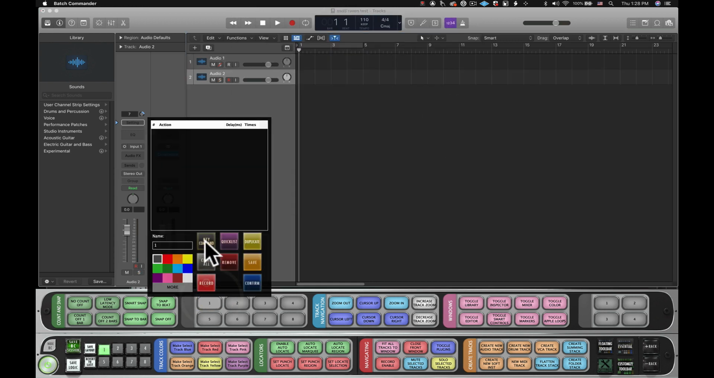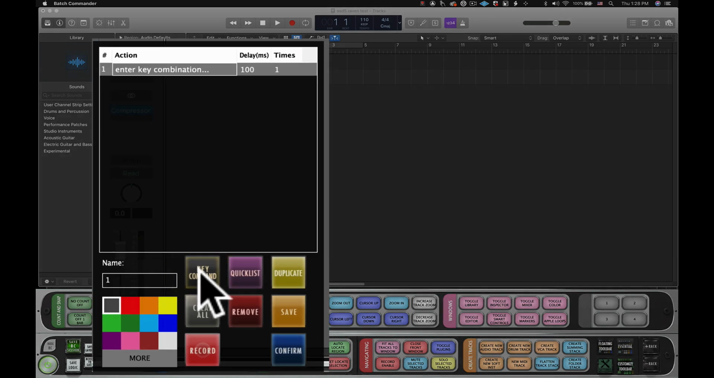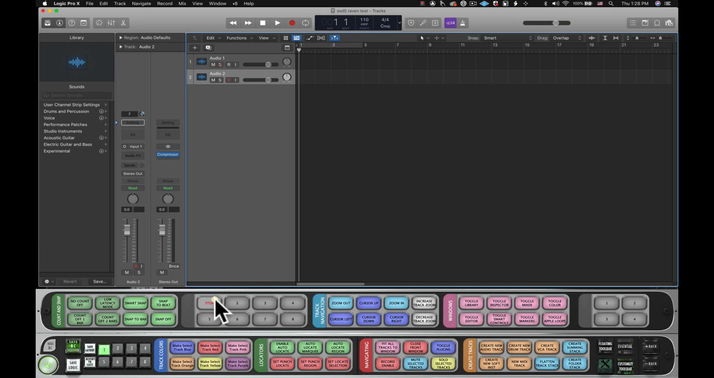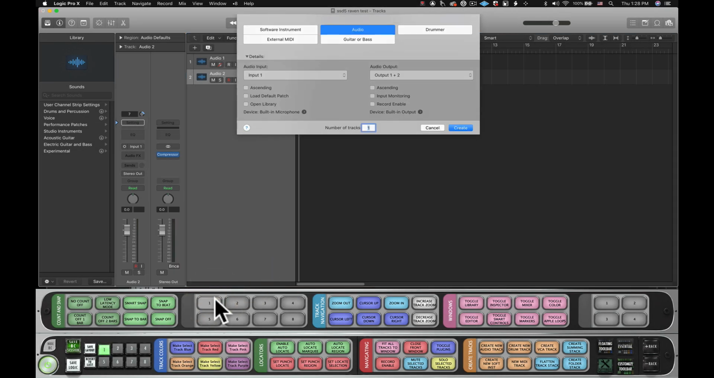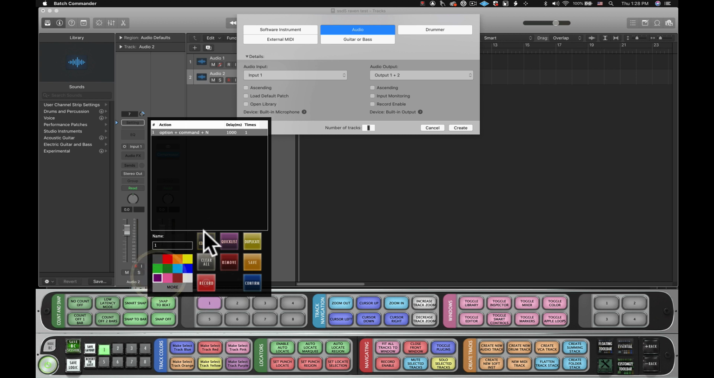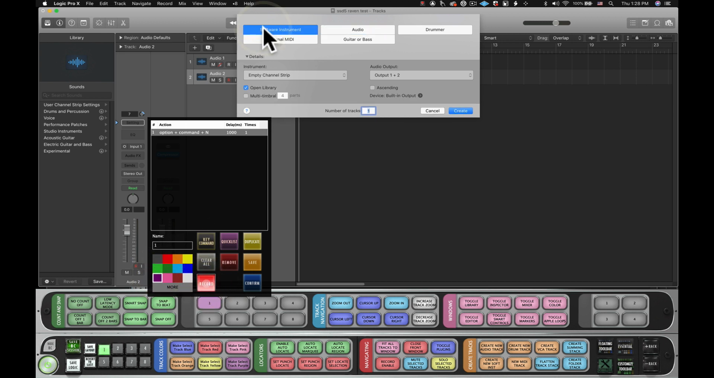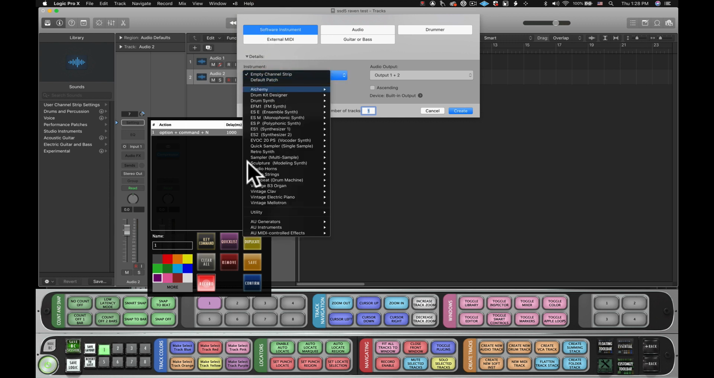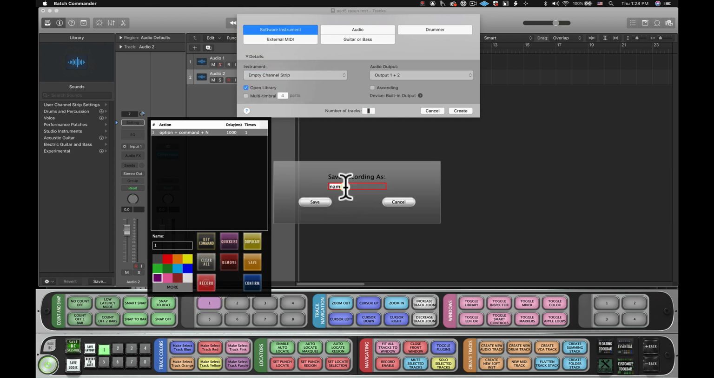So let's open up a batch command. First key command will be Option Command N. We'll give this 1,000 milliseconds. And let's see how far that gets us. You can see it opens up the window. So let me give it a color and let me hit record. Now I'm going to click software instrument and click the instrument tab and stop the recording. I'm going to call this click software and inst.